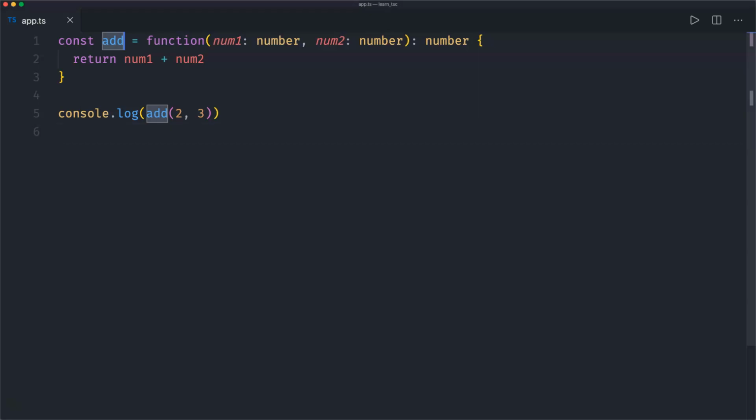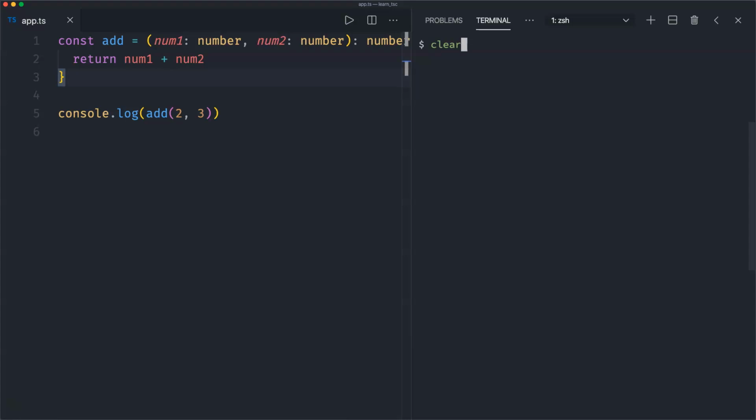So I have this add function, which is a function expression that takes in two numbers and adds the two together. What I'd like to do is take advantage of the newer ES6 arrow function syntax to make my code a lot cleaner. So the first thing I'll do is to remove the function keyword, and then I will add an equal sign and a greater than sign, and then I can save and run the code.